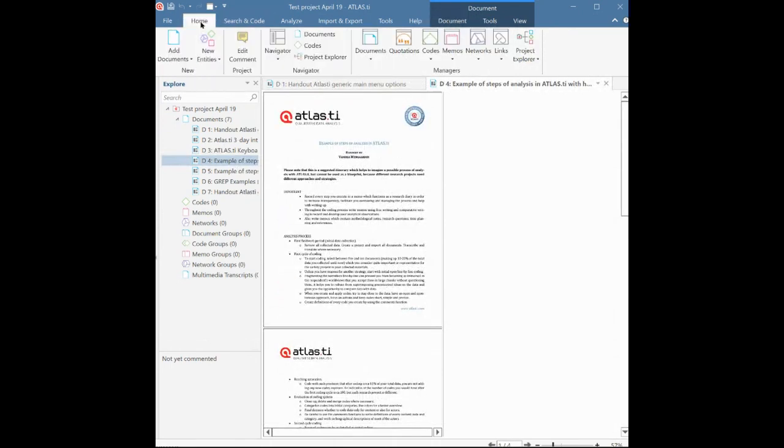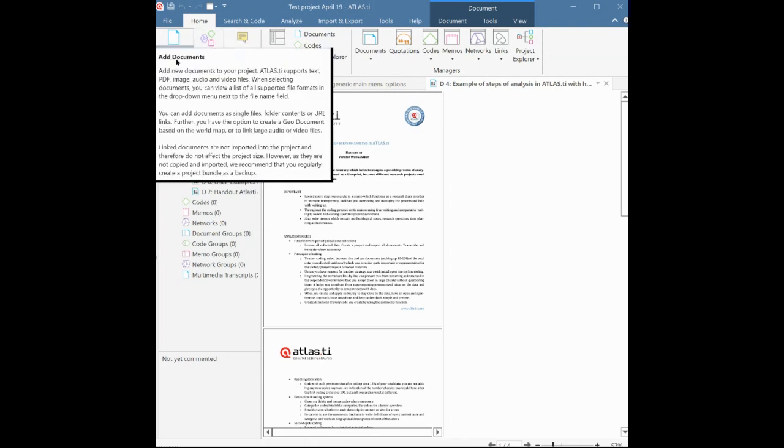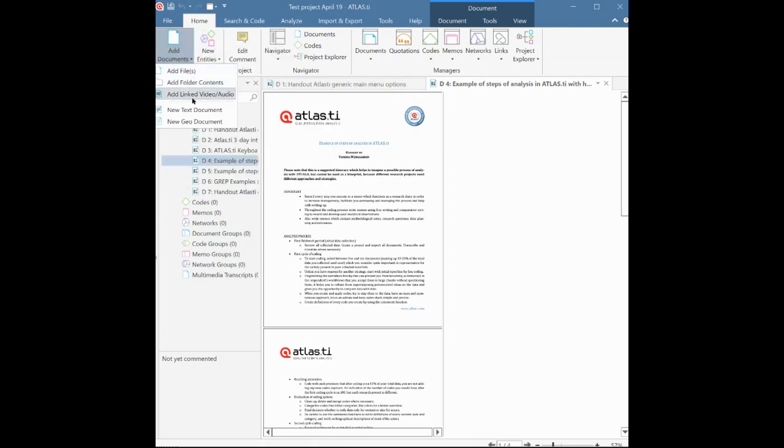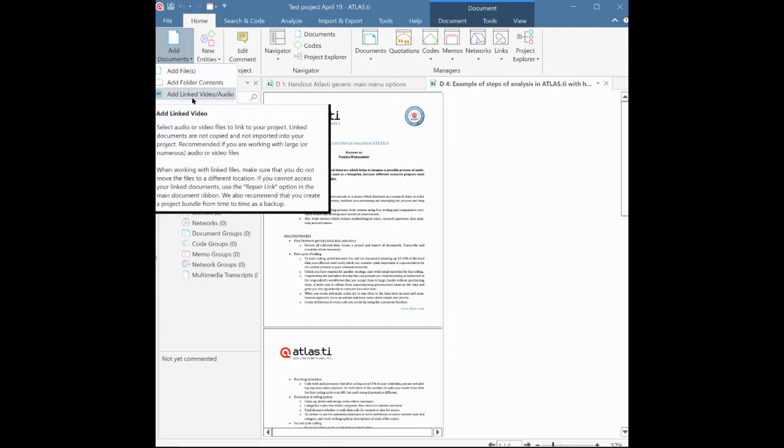Now, through this way, you are able to add all sorts of documents, Word documents, PDFs, and for the PDFs, actually, when they are made and scanned in a good way, Atlas TI is able to recognize the text for you. But also pictures or videos, you can add them all through here. Now, in case you have very big video or audio files, it sometimes doesn't make sense to add them to Atlas TI because they will take a lot of space on your computer.